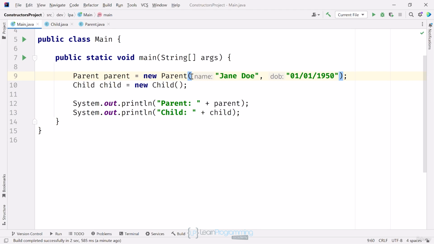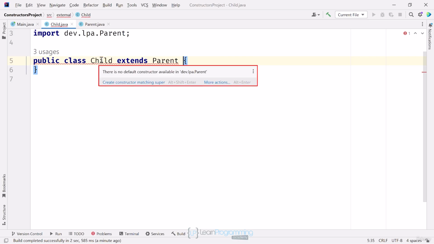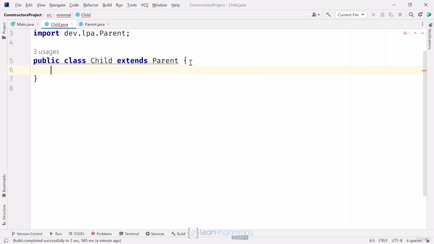But I have another problem, and that's with my child class. Let's go to that class and see what IntelliJ is telling us here. There's no default constructor on dev.lpa.parent. When I added a custom constructor, the implicit one wasn't generated, and I commented out the one I generated. Without it, we can't have a subclass that doesn't declare a constructor.